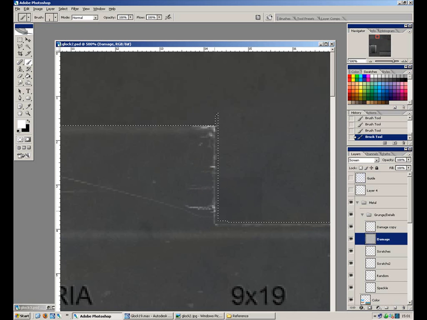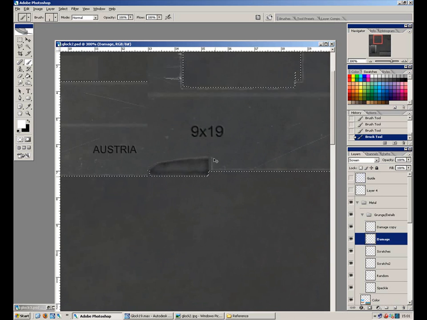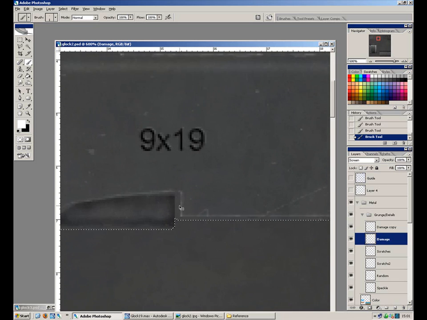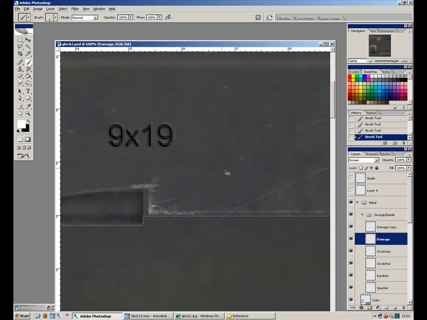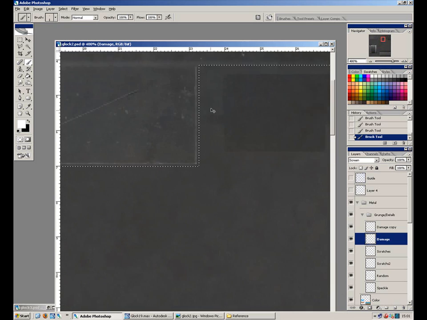Basically what the damage is showing is the new unpainted metal, which is underneath the paint, or it's the older metal on top, everywhere where the paint has been worn and scratched off. So I'm just going to go in and add this detail.